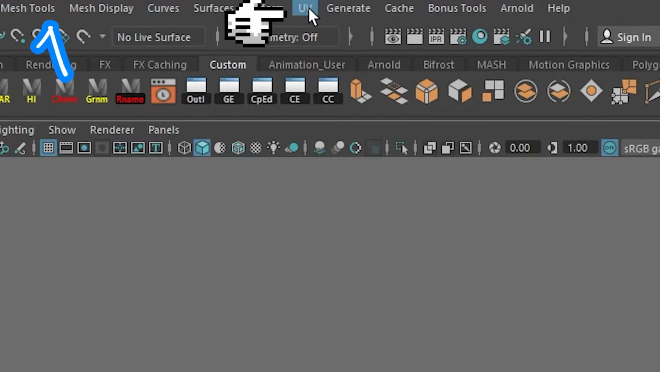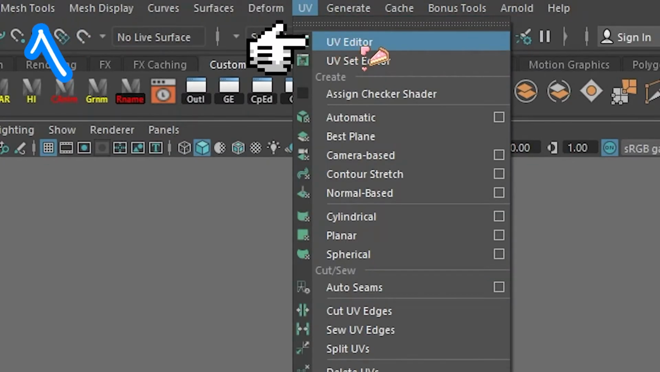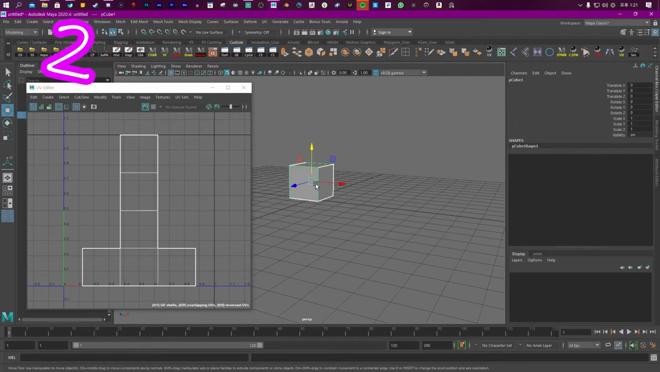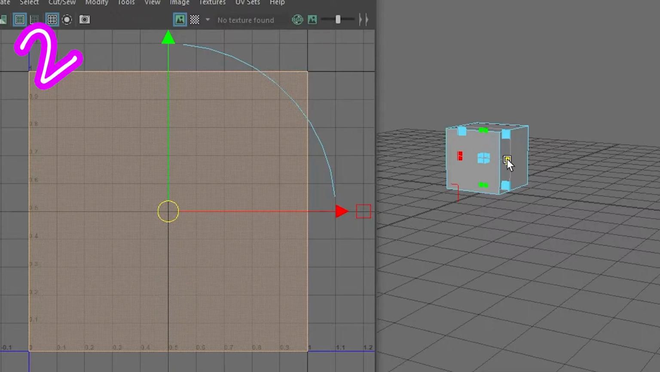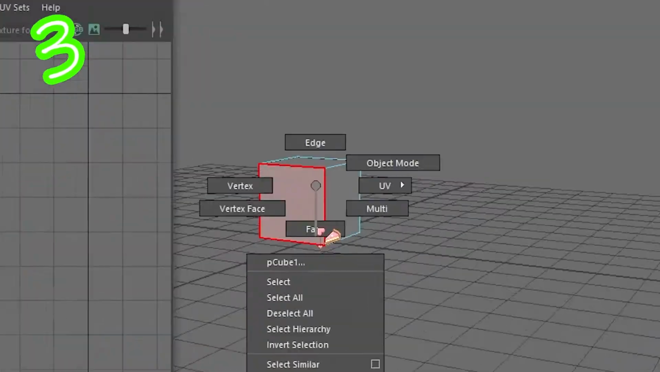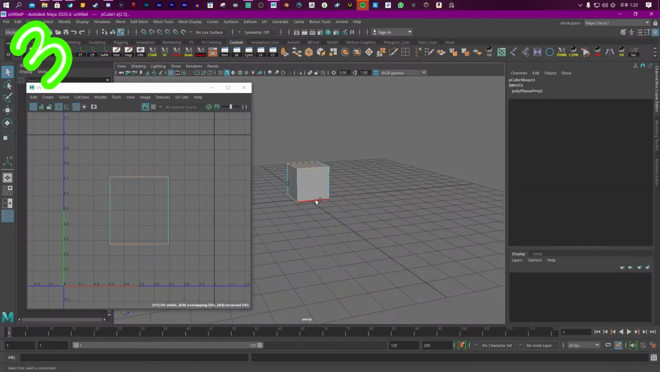1. Click UV, UV texture editor. 2. Click your shape, UV planar. Zero out the rotate Y. Expand the projection. 3. With the edge tool, select some edges.